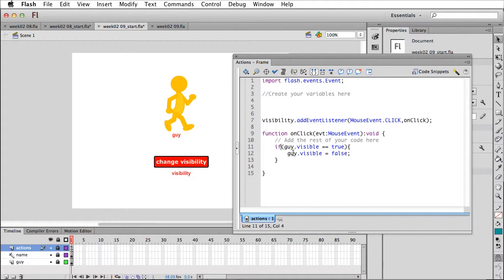Else, so this is the key thing. If Guy is not visible, so we want to make him visible. So I'm going to do this. Guy dot visible equals true. So if when I click the button Guy is visible, then it makes him invisible. But if he isn't visible when we click the button, then we'll make him visible.